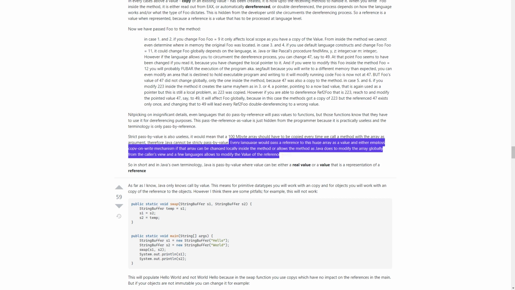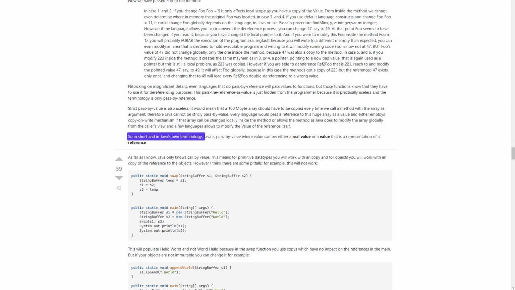Every language would pass a reference to this huge array as a value, and either employs a copy on write mechanism if that array can be changed locally inside the method, or allows the method, as Java does, to modify the array globally from the caller's view, and a few languages allow to modify the value of the reference itself. So in short, and in Java's own terminology, Java is pass by value where value can be either a real value or a value that is a representation of a reference.